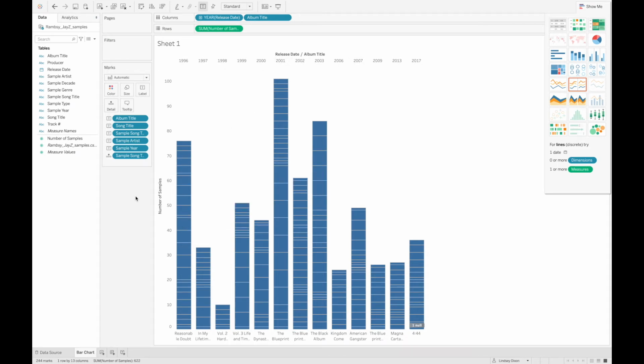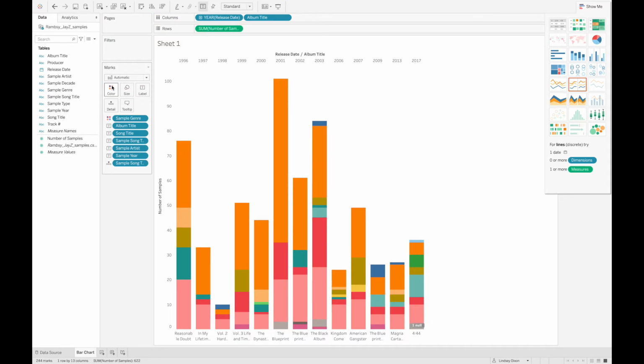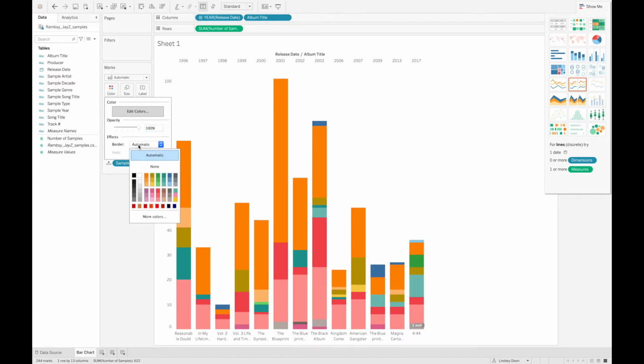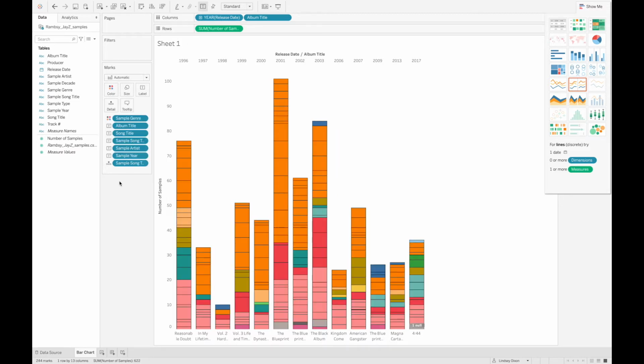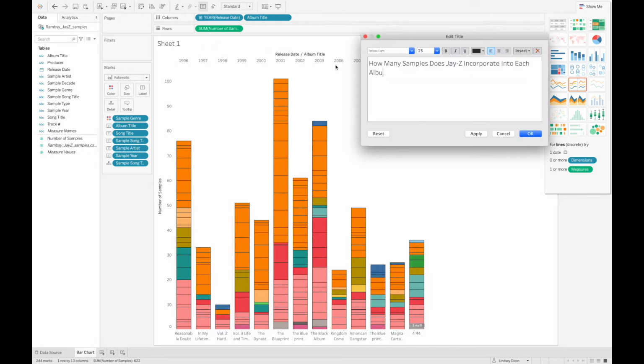And then we're going to add color to this bar chart. So we're going to drag our sample genre from the dimensions menu and drop it into the color option. And then we're going to click the color option and scroll down to border, and select black as our border. Then we're going to title our bar chart and center that.